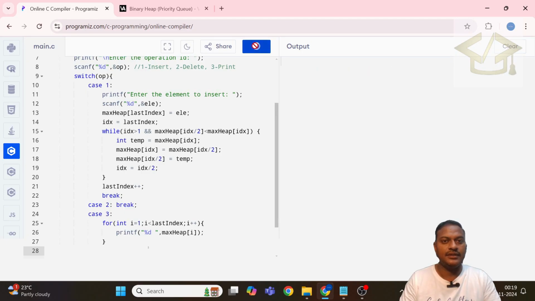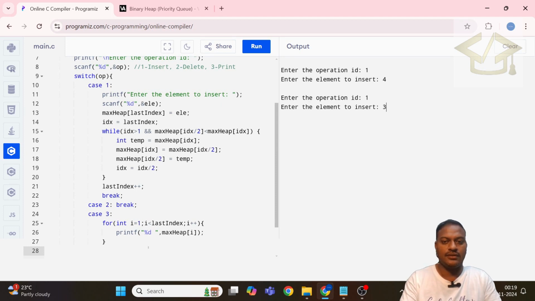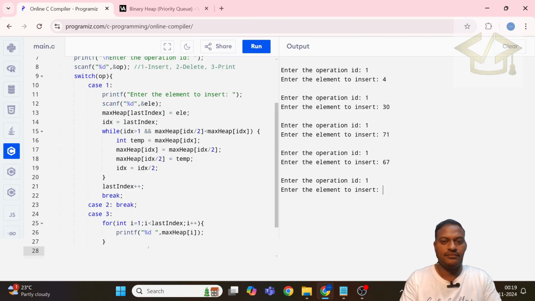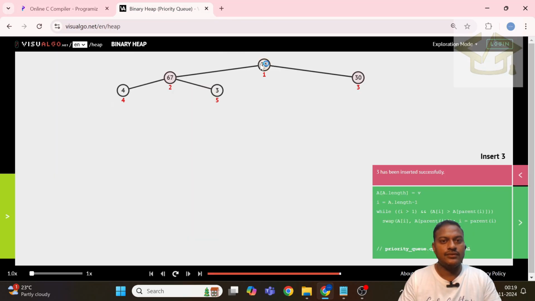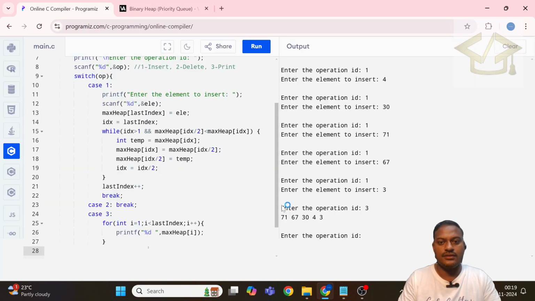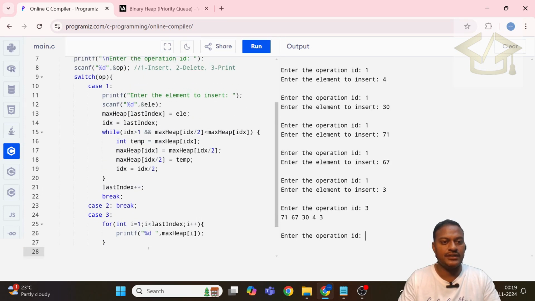Okay, let's run it. So operation ID will be 1, so I will be inserting value 4, and then again 1, this time 30, again 1, this time 71, again 1, this time 67, again 1, this time 3. So let's try to print. Okay, so this should exactly match with the heap I have just now created. So 71, 67, 30, 4, 3. So it is exactly matching. So we are done with the insertion operation.